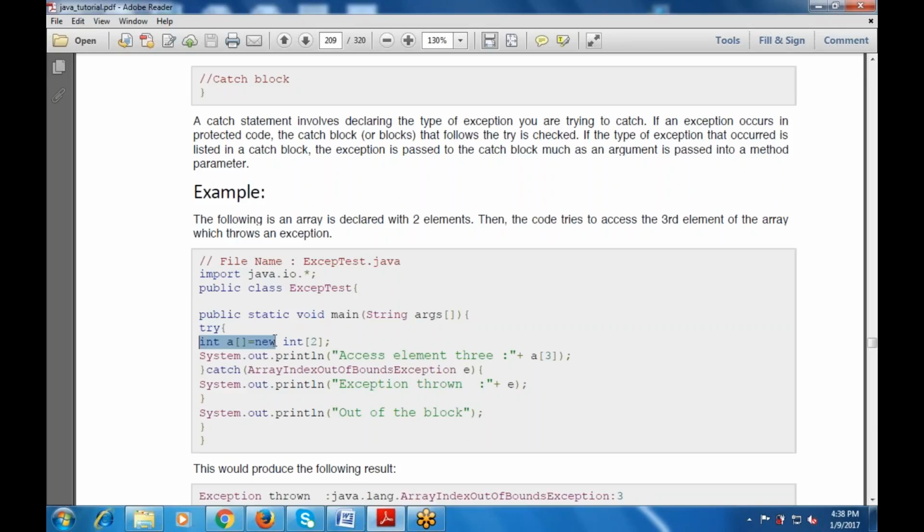Then try, int a equals new int 2. So a is declared as an array, with a new int of size 2. Then System.out.println, access element 3. This is the access to element 3, a[3], then catch ArrayIndexOutOfBoundsException, then System.out.println exception thrown, that is plus e, and System.out.println out of the block.